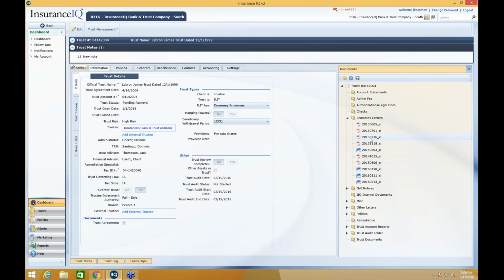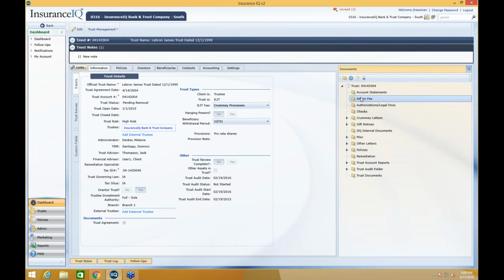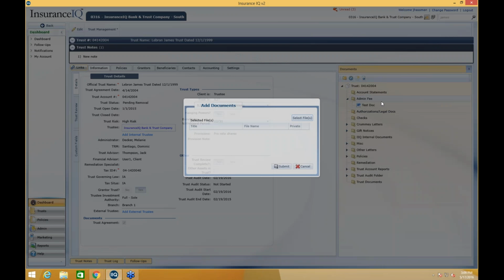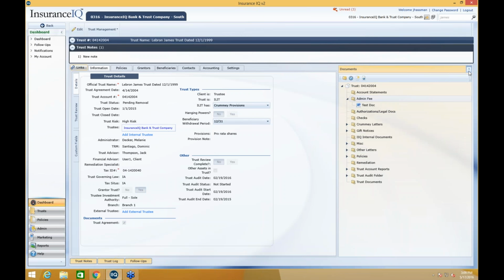If I want to add a document to a folder, so let's say I want to add a document to the admin fee folder, what I need to do is click on that folder, so it should highlight in blue, and then I can do basically the same options as our file drop. I can drag and drop a document over the top of this page. There's my test doc. Or I can right-click on that folder, go to Add Document, and do my browse like I did before. A nice way here to save all of your documents electronically within InsuranceIQ so anyone can access that information.